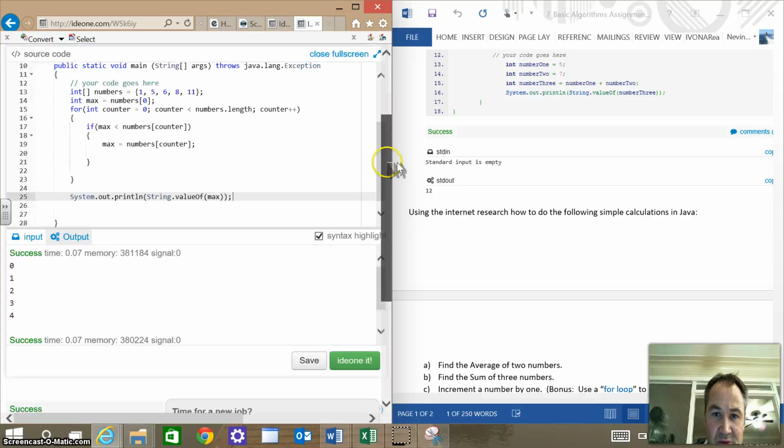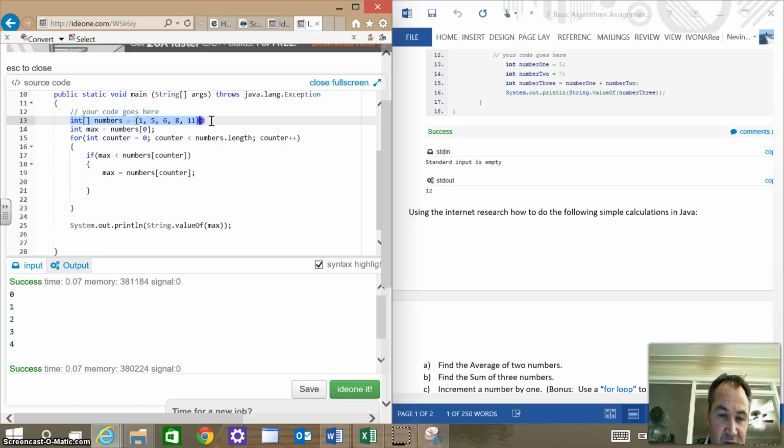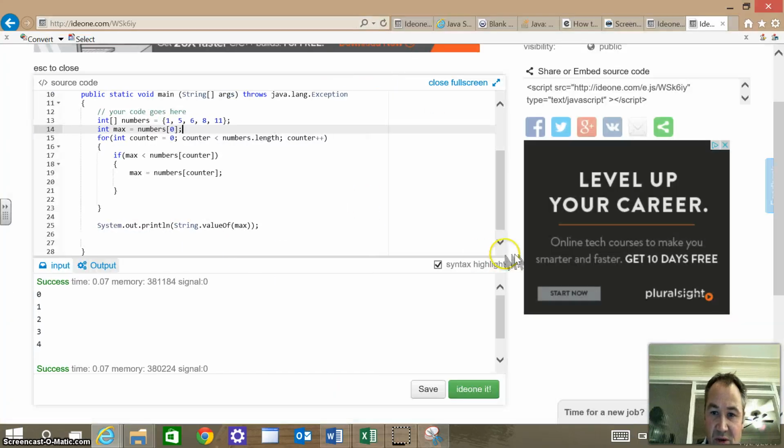So let's run this quick. Basically we've declared an array, we declared an integer called max, and we set it to the first number here. Now we have counter, which is set to 0. Counter is less than numbers.length, which is the length of this array, counter plus plus. So it's going to start with 0 and go 1, 2, 3, 4, 5 until it's at 5. That's the length, right? If max is less than numbers counter, which the first time is 0, second time is 1, make max equal to that, and then we're going to print that. So this should run. Let's see if we have this right.